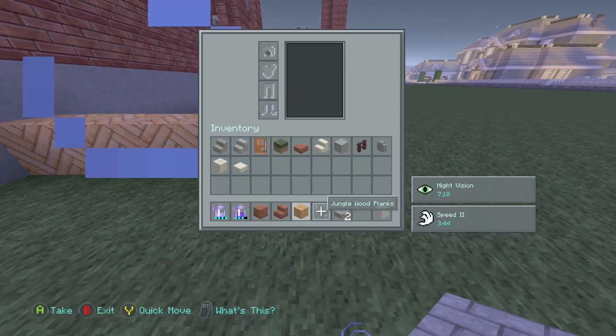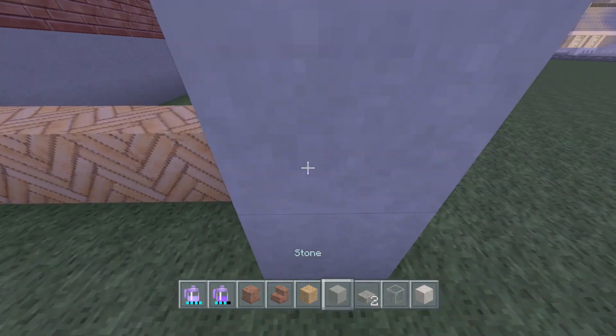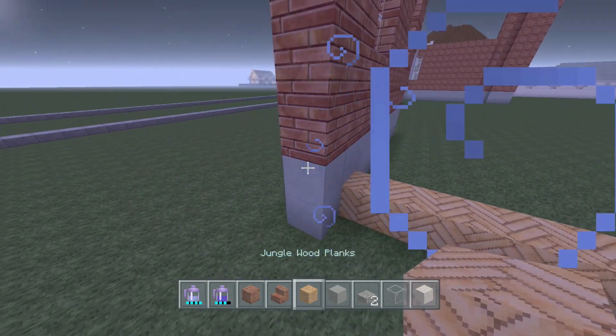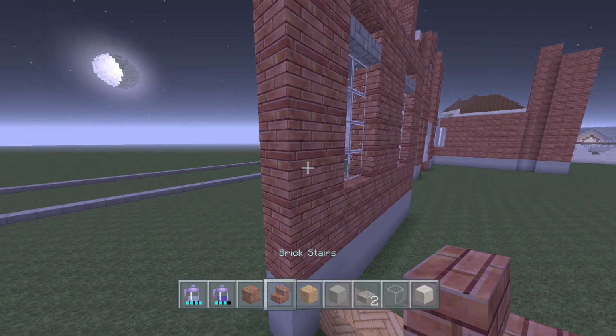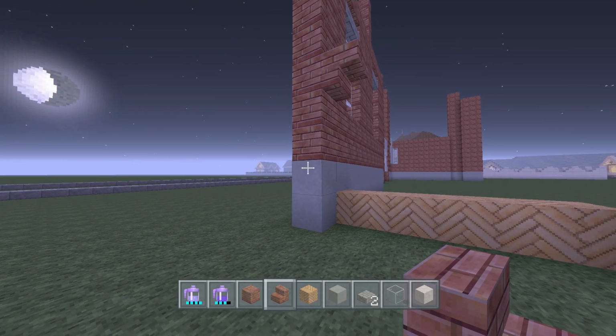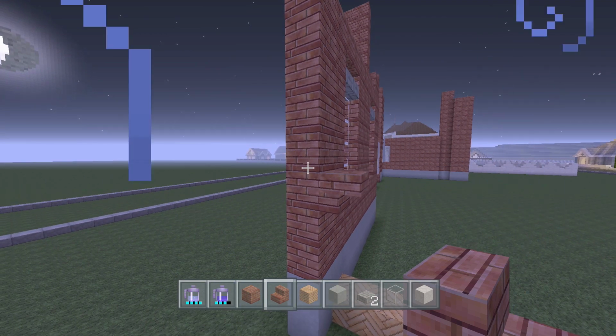Take your stone, which I keep putting away since we're using it more. I keep forgetting about it. And we're going to come out diagonal and just do the same thing that we did here. Now, for the actual garage door, we want to have a stair right here on the 3rd block. The garage door is going to be 2, 3, 4, 5, 6 blocks tall.